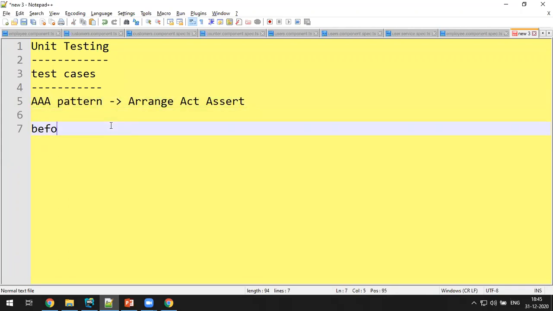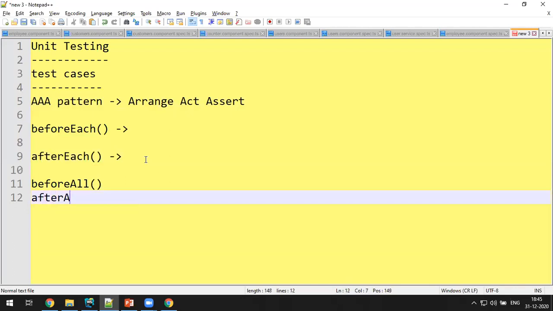There are functions like beforeEach and afterEach. By the naming you can understand: beforeEach means before each test case, you can keep some logic here. After each test case is executed, you can write some logic here. Along with that, you also have beforeAll and afterAll, to run some logic before all test cases and after all test cases. Mostly we use beforeEach and afterEach.